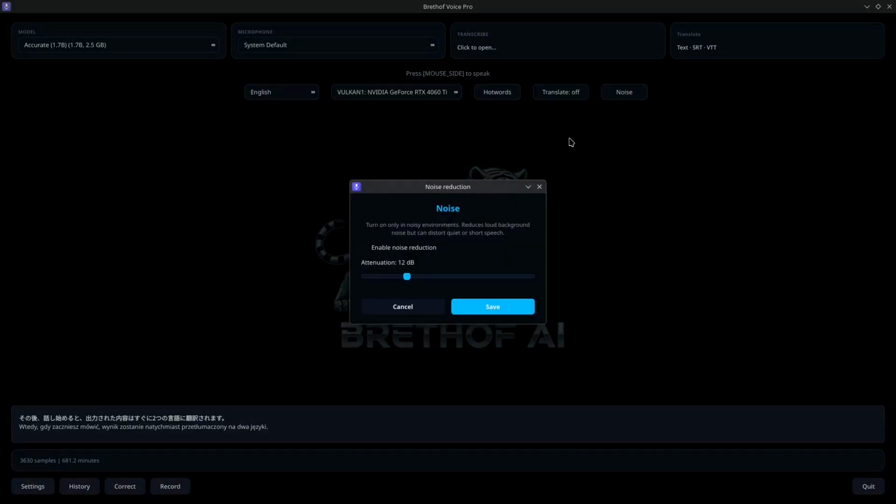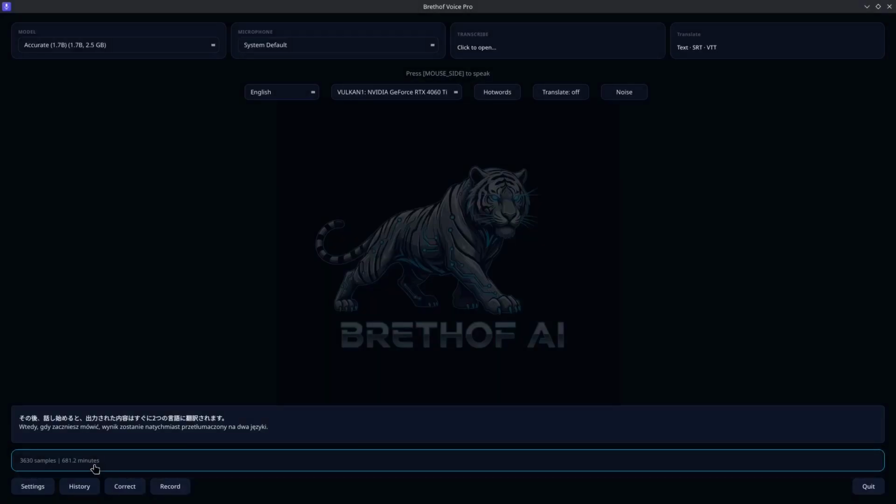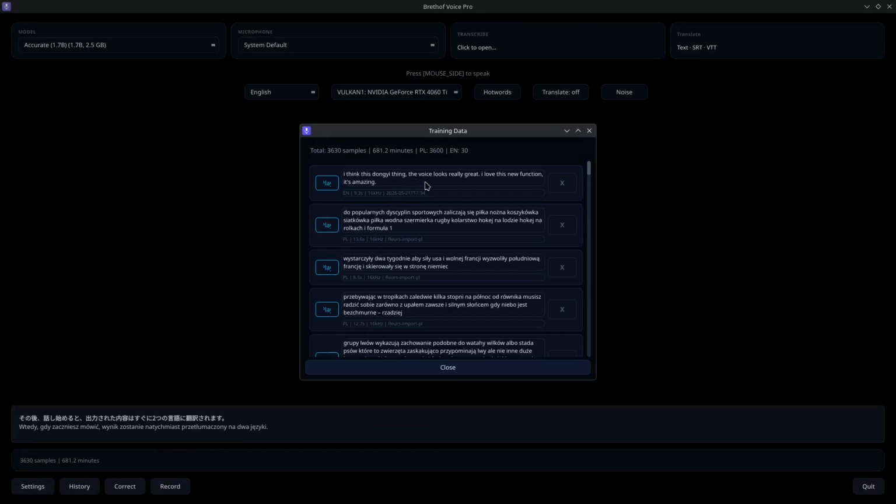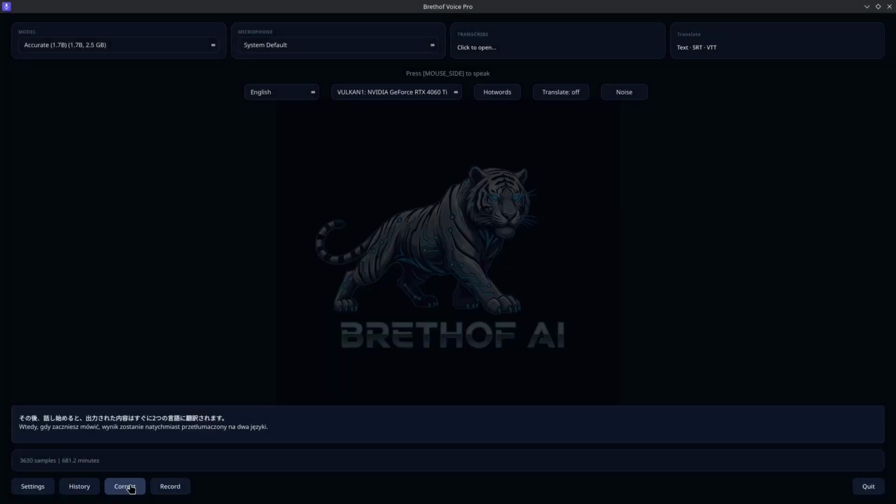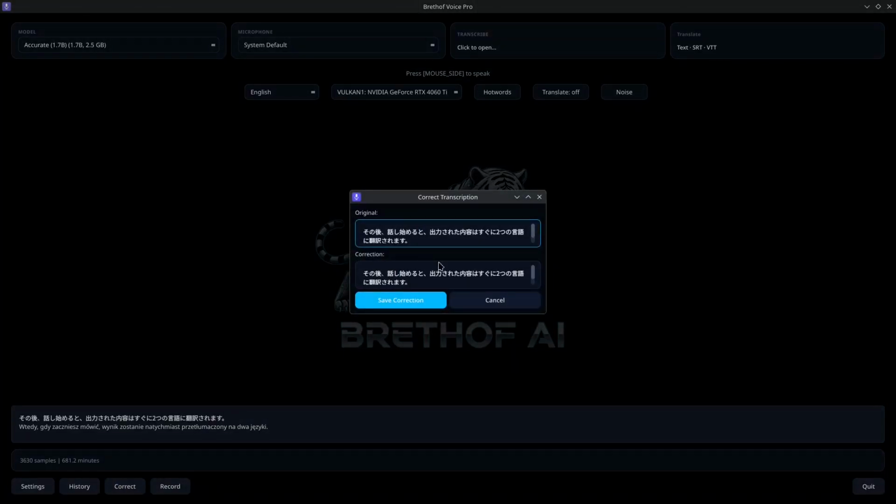Here you can set noise reduction, enable or disable it. By default, it's disabled. If you click the Samples field, it opens your samples. You can play a sample, delete a sample, and see the text that was used to correct it. You can correct every last sentence here. Just type in the correct text.